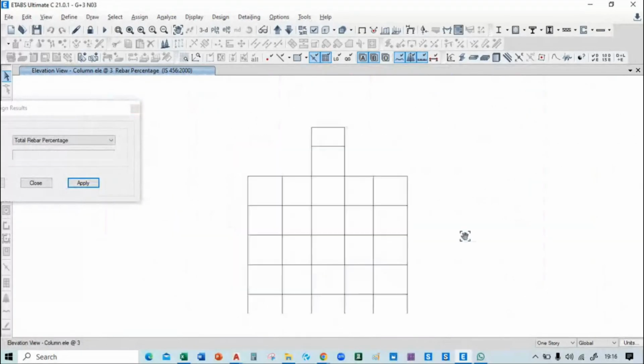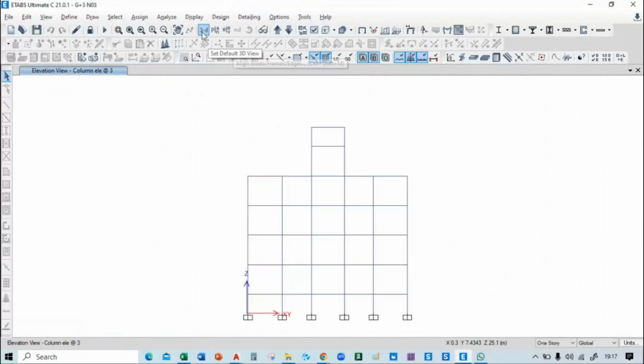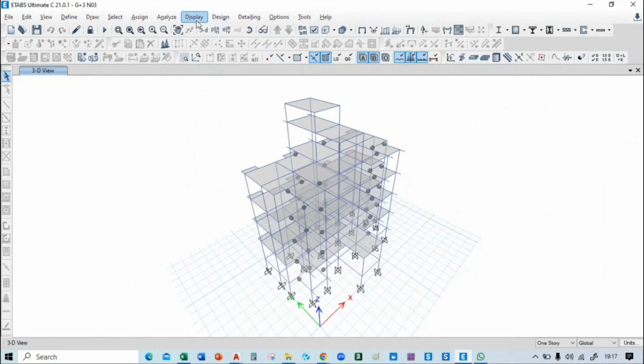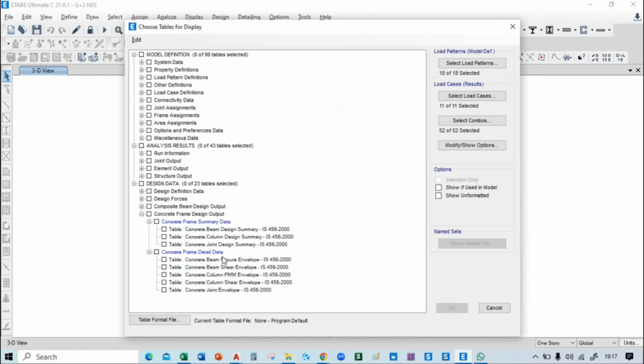There is also another way in which you can check the reinforcement. If you go to display, show tables, and concrete frame design output, here is the concrete frame summary data. In the concrete frame detail data, here you can see concrete column PMM envelope. Click here and click OK.